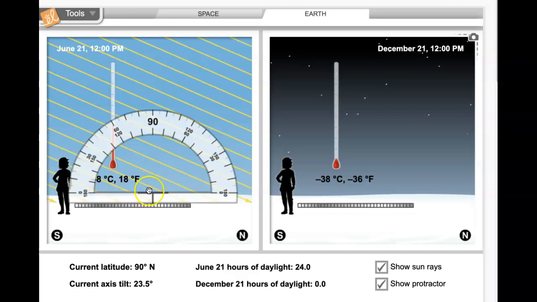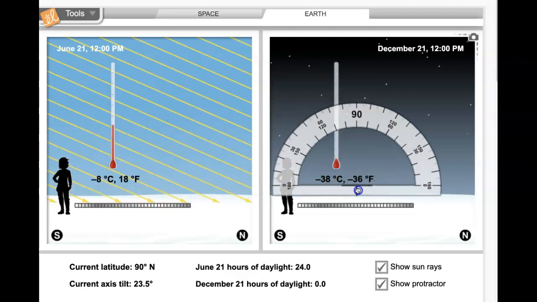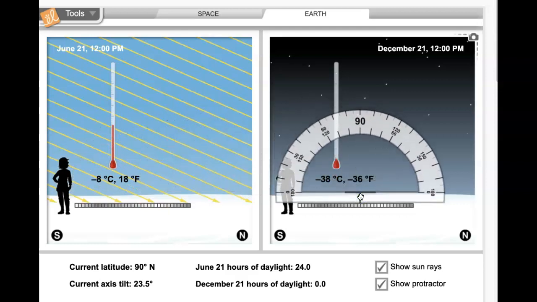And then for December 21st, if you bring this protractor here, there's no sunlight rays, there's no sun rays, so that means that you just write in no sunlight.